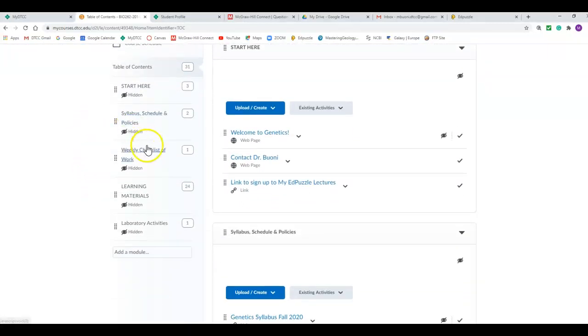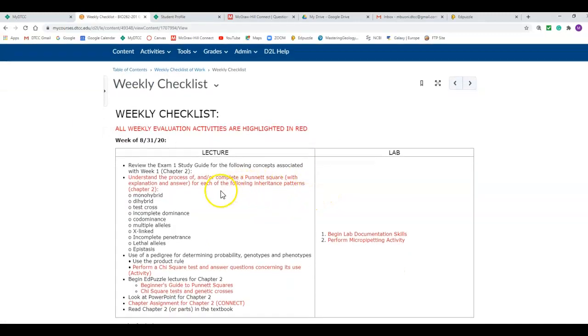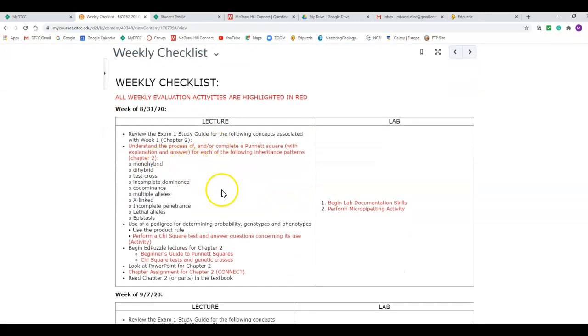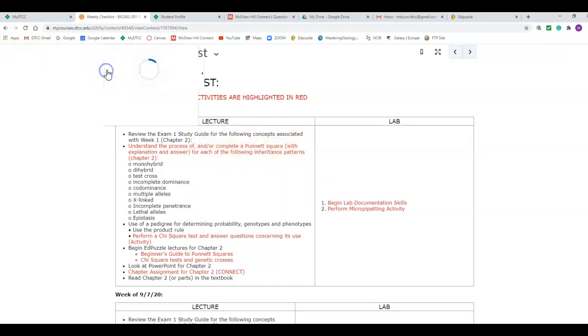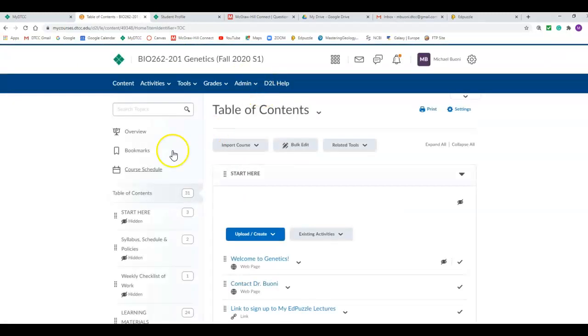So once we've done that, there's also a weekly checklist. All of this stuff aligns. The weekly checklist, I'll be adding to it every week. It tells you exactly what is due when, which you should be working on for both lecture and lab. And that'll be much more clear when I explain this in class as well. I guess, how do I do that? See, I'm still learning some of the ins and outs of D2L.